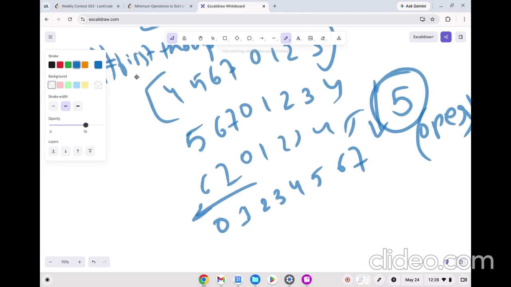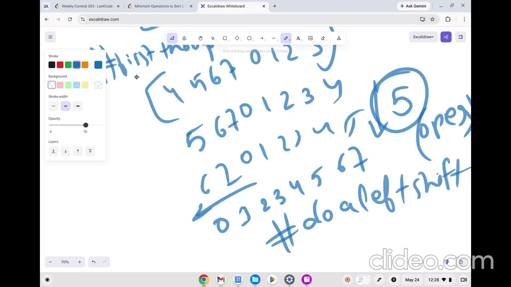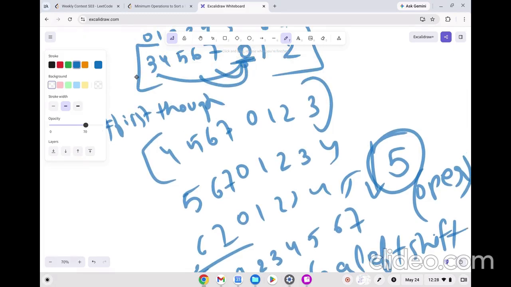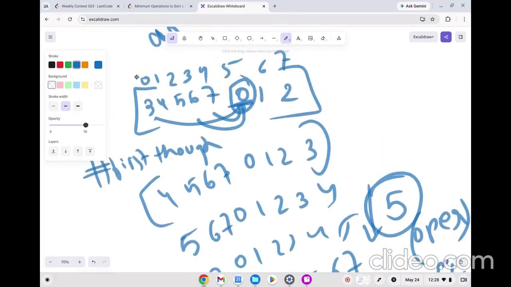So my first thought is do a left shift. How many times? The number of times is the index at which the element 0 is. It is at index 5. And we saw if we do 5 left shifts, 0 will be at the correct position and the rest of the elements will follow it. Are you getting my point? So my first answer, answer 1, will be nothing but the index of 0.